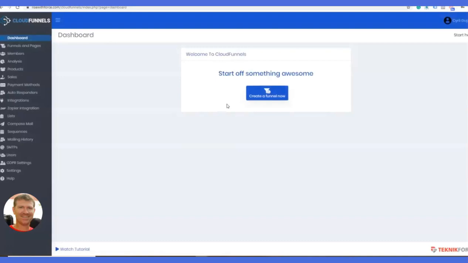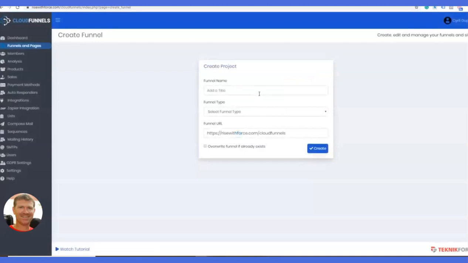Once logged in, you're going to see another screen. And if you don't have any funnels, CloudFunnels is going to ask you to create a funnel. To do that, click on the button, create a funnel now. And you can give your funnel a name. So I'm just going to call this my test funnel.